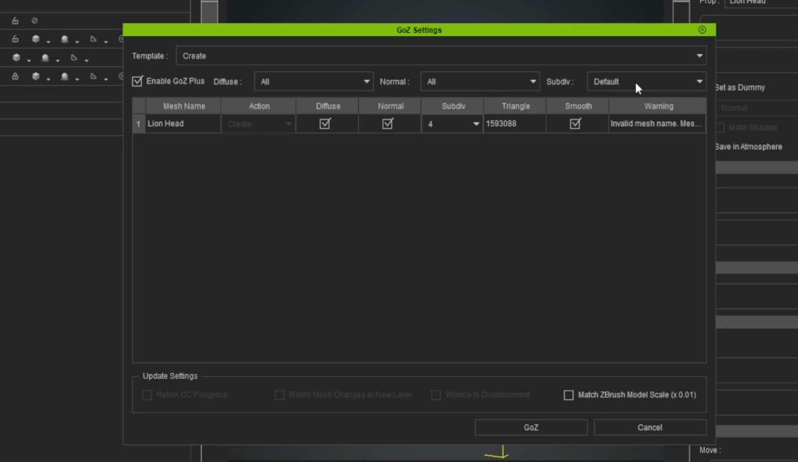Subdivision is set to default right now. All that means is it's going to subdivide this object 4 times, giving us about an estimated 1.5 million triangles. If I want, I can click this drop-down button. You can click subdivision level 5, it'll give you an estimated triangle count that it's going to send over and the number of subdivisions it's going to end up with in ZBrush.